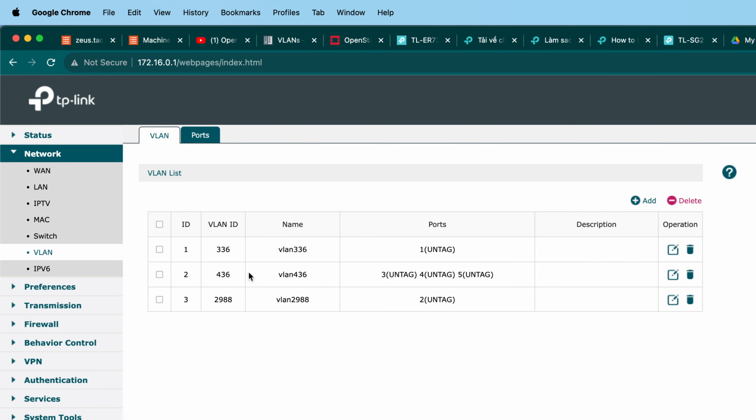Okay, so we have untagged. The second VLAN is actually for 345. All of them are untagged. We are just grouping those ports into one VLAN like this.